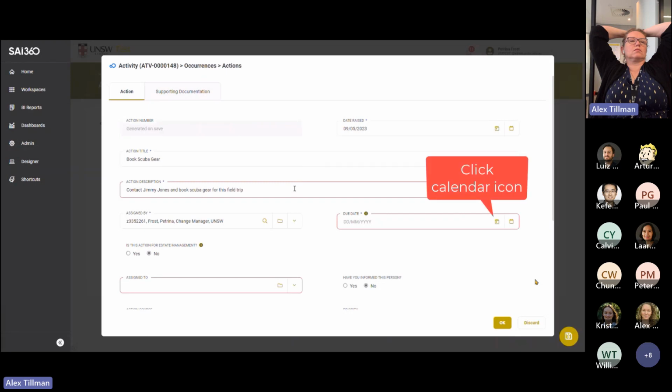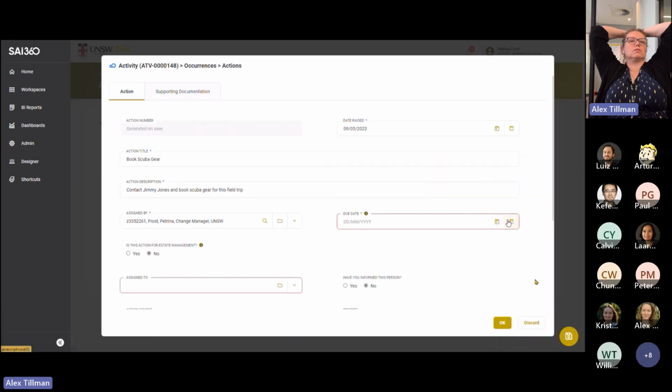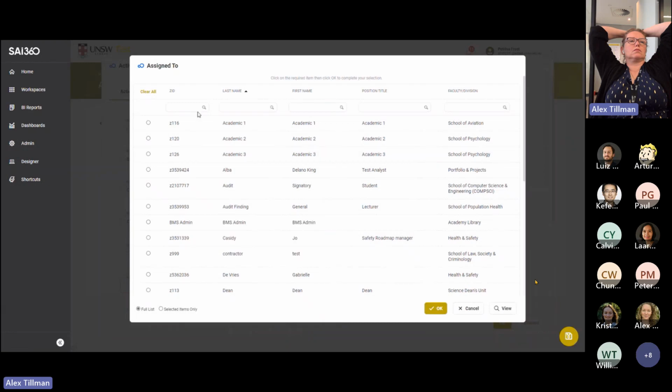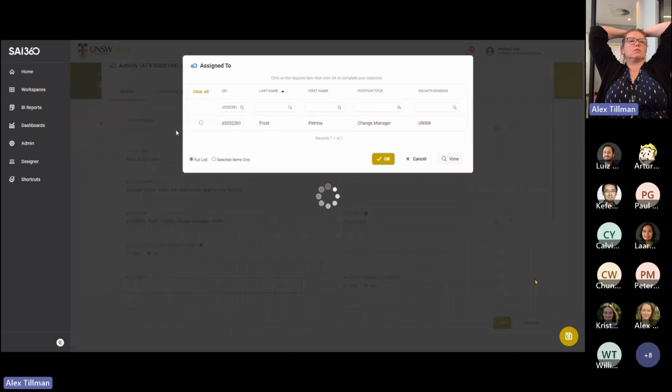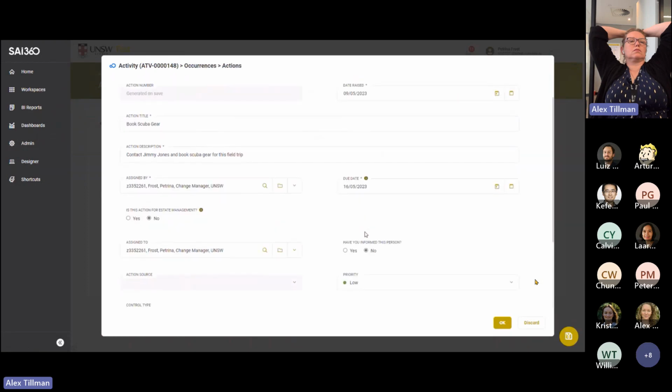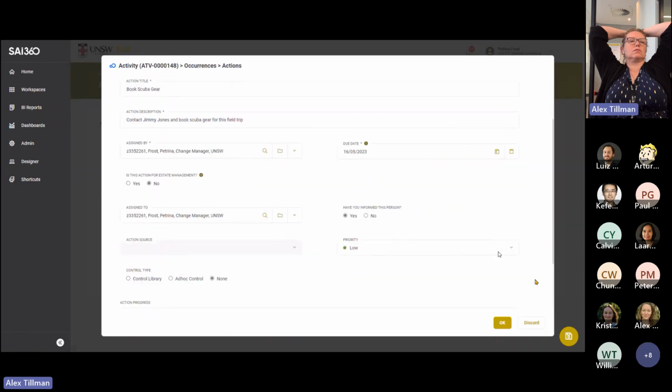Click the calendar icon under Due Date and select the date the action must be completed by. Click the folder icon under Assigned To and search for the name of the person who must complete this action. Under Have you informed this person, click Yes or No. Set the action priority.